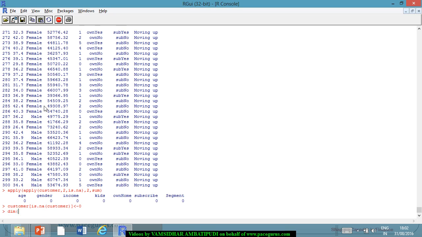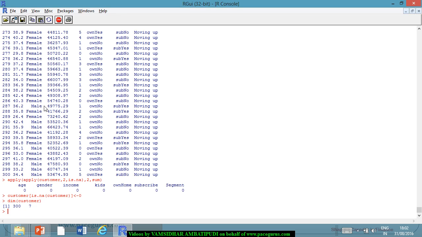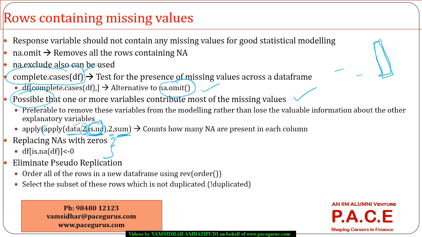Again, if I look at dim of customer to see whether my data got changed, it did not get changed anywhere because there are no NAs. But in case you have NAs in your data, you can handle it even this way. If for some of the rows any NAs should be replaced with 0 or some other default values, you can very well do this kind of a process as well.